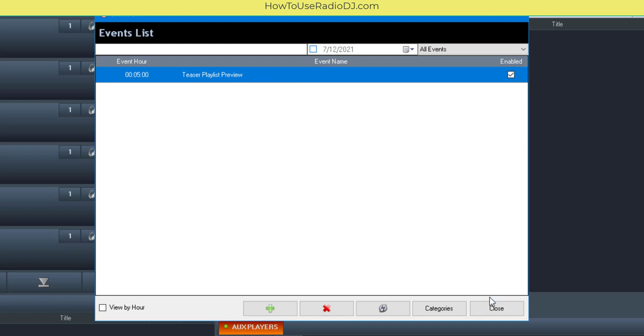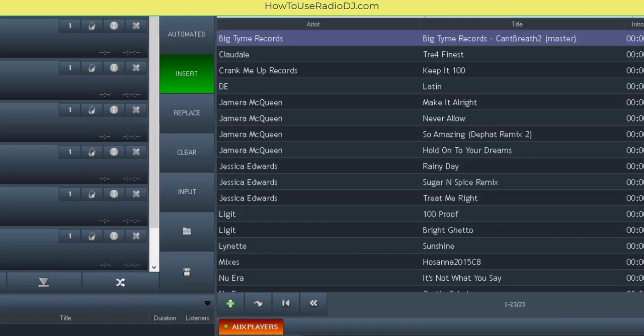Now I'm going to pause the video, add some music, and show you how to set up the songs, I should say, that you want this teaser plugin to be active for. This part is the most time consuming and probably the most boring part of setting this up, but once you get it set up, you're going to enjoy it. All right, so we got some music loaded up.